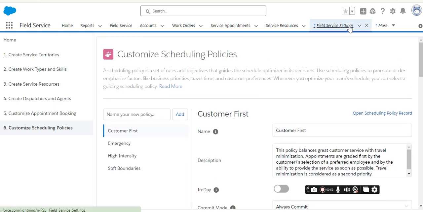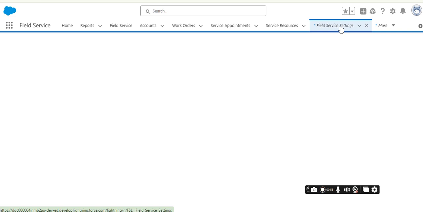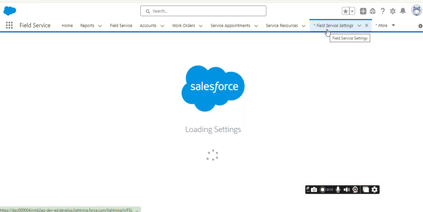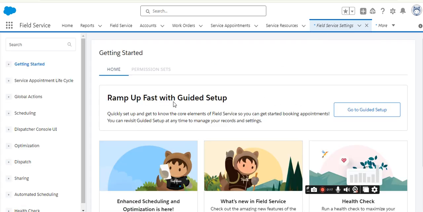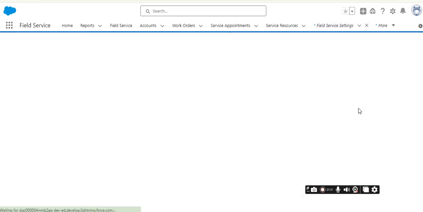Let me show you how to navigate to this. So first of all, you need to click on the field service settings, and once you click on field service settings, you should be able to get the guided setup. And once you click on guided setup, it will navigate you to configure the scheduling policies, the service territories, and all other aspects.